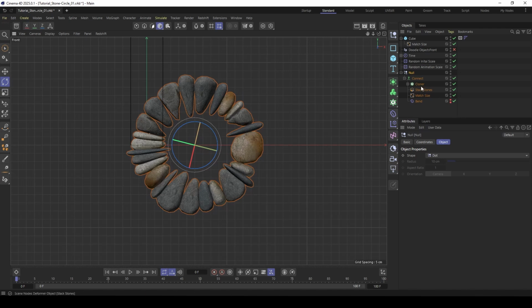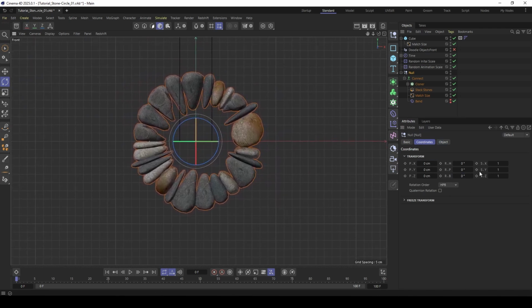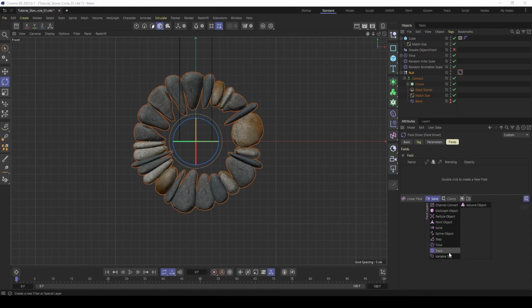And then of course we can animate here our axis, but we can also use, first let's bring it to the center here, and we can also use here in Cinema 2025 the new field drivers. So let's go here to B and say field drivers, add field driver. Then go to the field driver and maybe say from 0 to 180. And then inside the field, we use a time field.